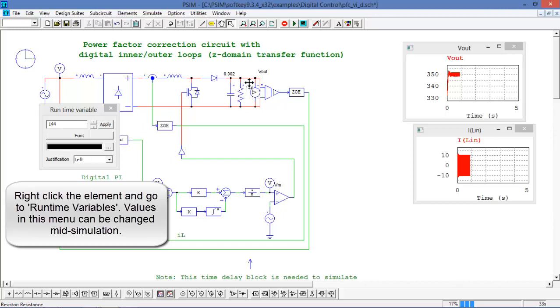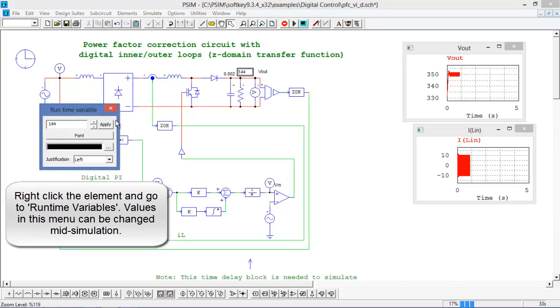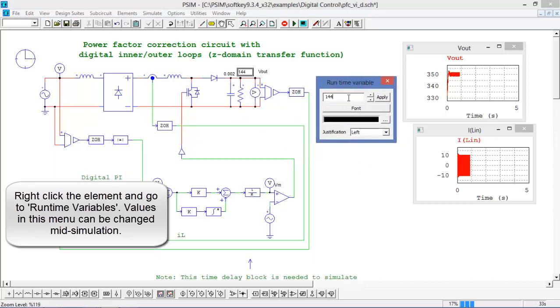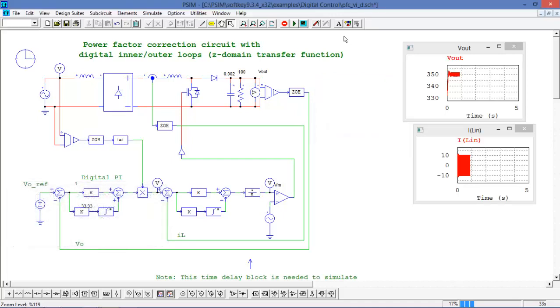This resistance value is 144 ohms, and we can change that to say 100 ohms, and hit apply and close that out. Now when we restart the simulation, the new value for the load will be used, and we can see the response of the system to the increased power load.